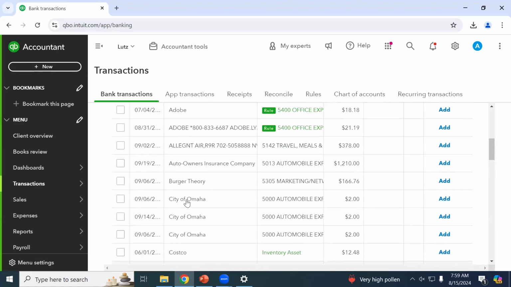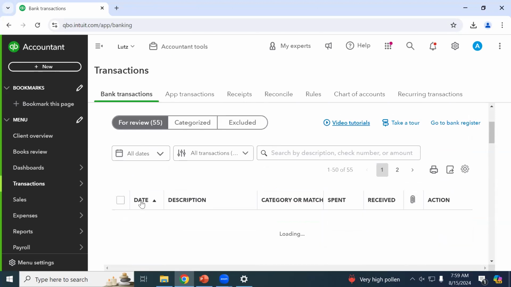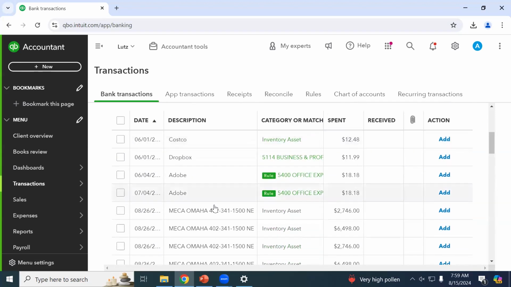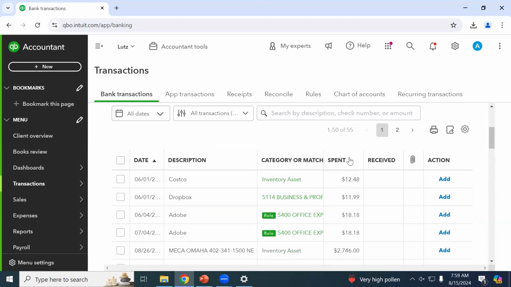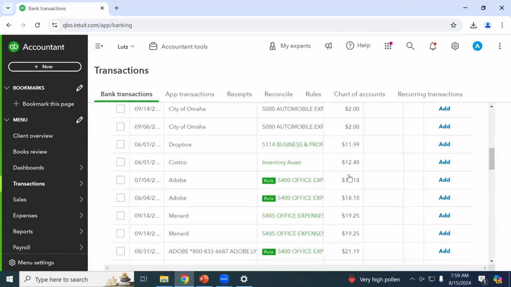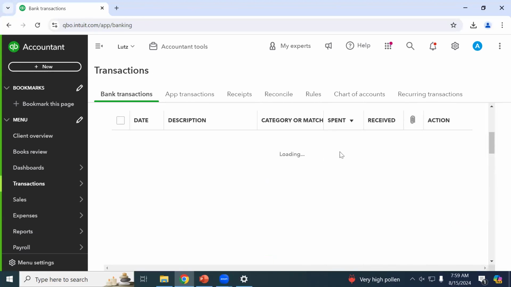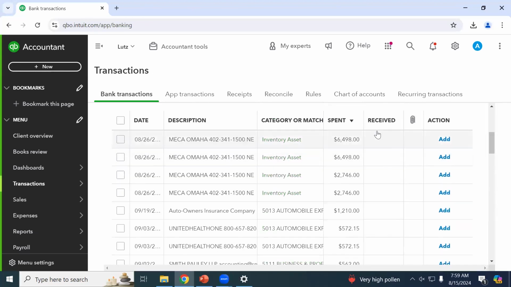So on here, you can sort by different things. Right now it's sorted by description. I can sort by date, if I want it to go in date order. I can sort by the amount. So if you're looking for things, you can say, I want to sort by the amount. It's going to go from smallest to biggest, or you can reverse it and go from biggest to smallest. So all of these are sortable at the end of the day.